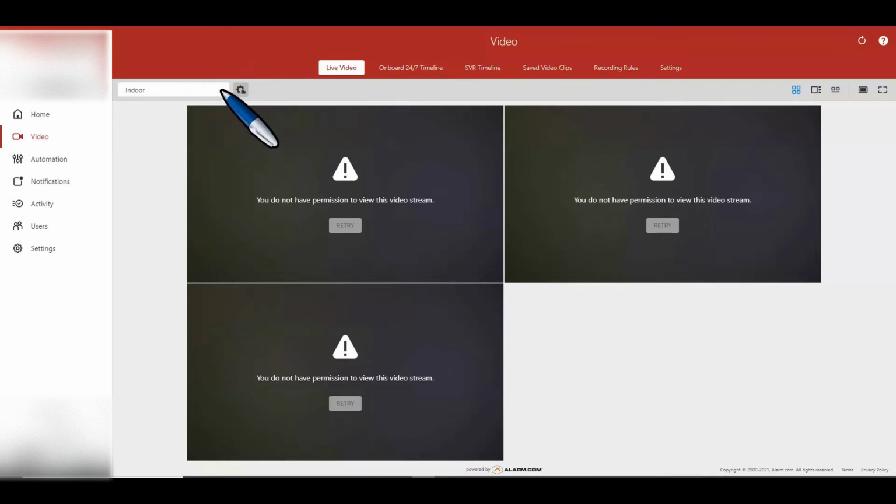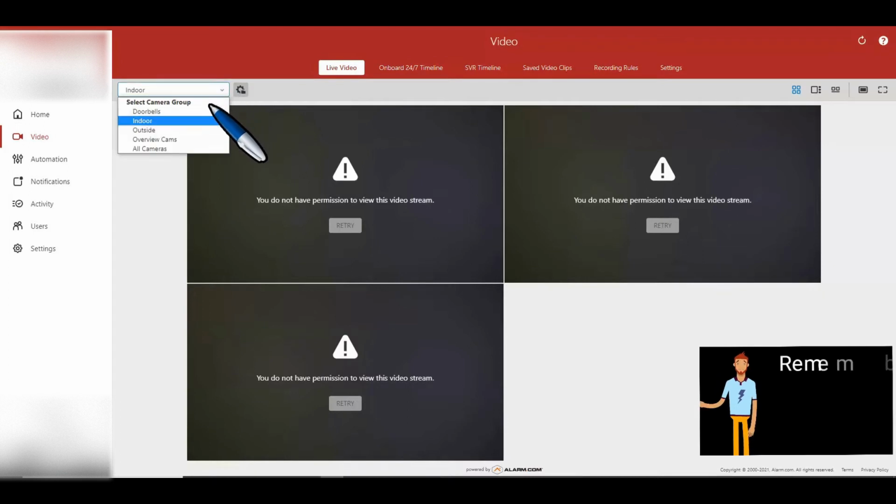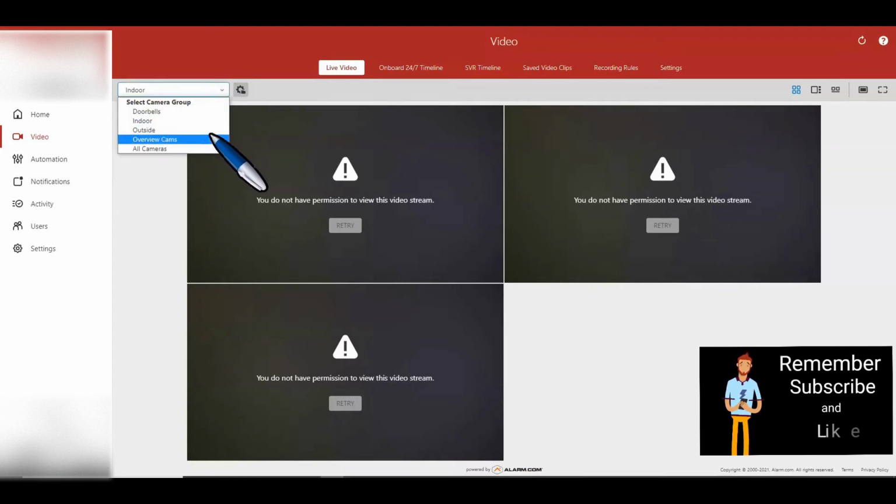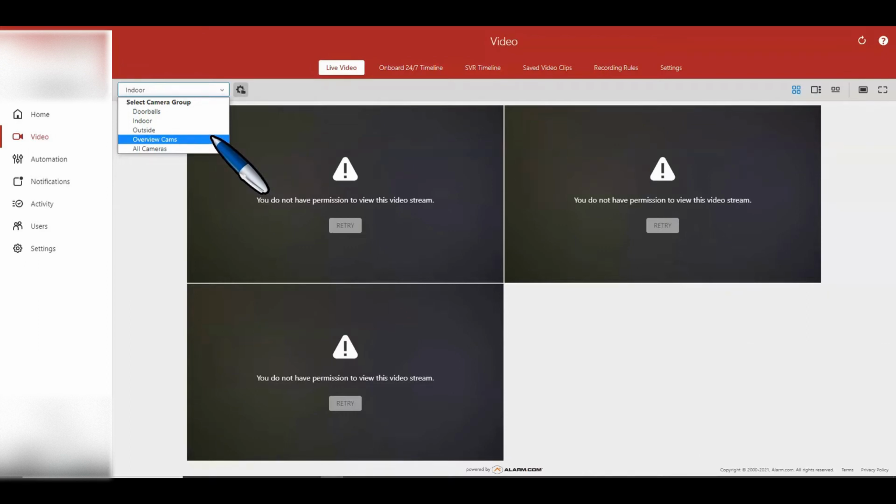Now what this does is it gives you the ability to group your cameras. So if you want a specific indoor group, you can make an indoor group. If you want an outdoor group with just your outdoor cameras, if you want an overview, like say you wanted one indoor, one outdoor, maybe another one somewhere else, then you can always customize these. Now you can only make 4 groups, 1, 2, 3, 4, and you can also view all the cameras, which will give you all your cameras just in a jumble.